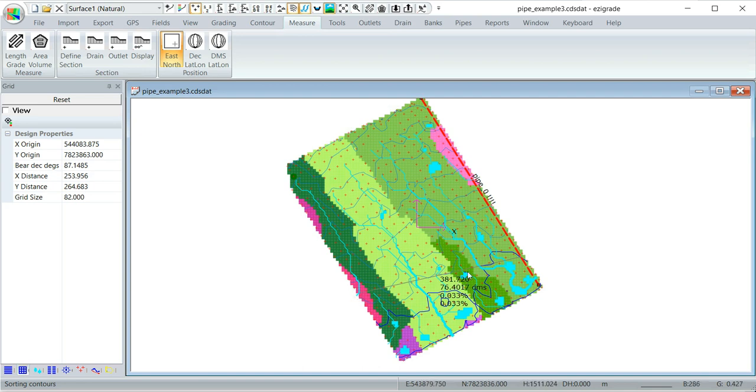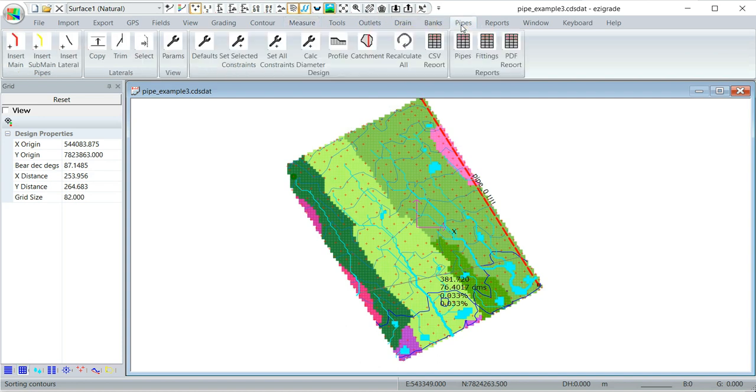If you don't want to see this thing anymore, you can hit the escape key, or we can use it as a guide for putting in our first pipe. So click on pipes and insert lateral, and we'll start there. Left click and then move your mouse. We're just going to put in a single segment, then left click again.